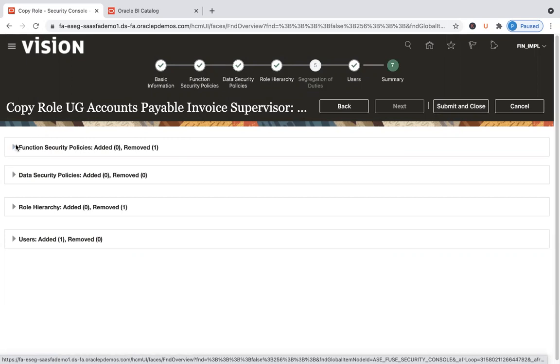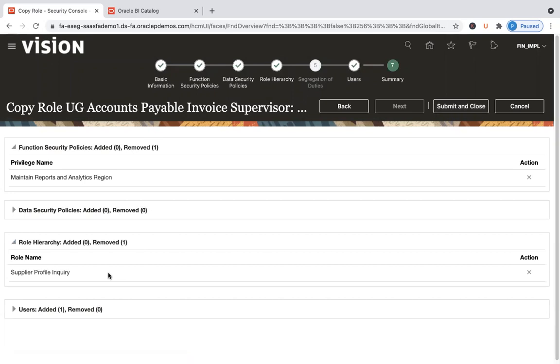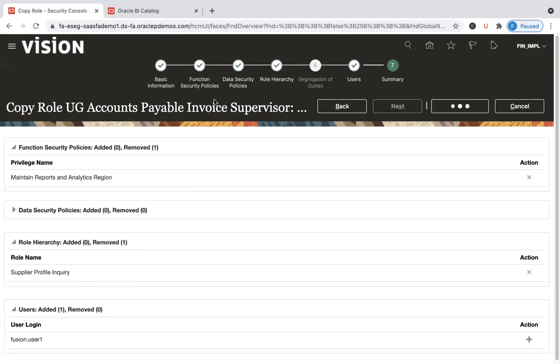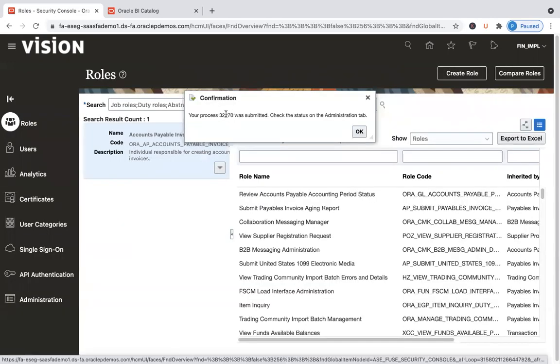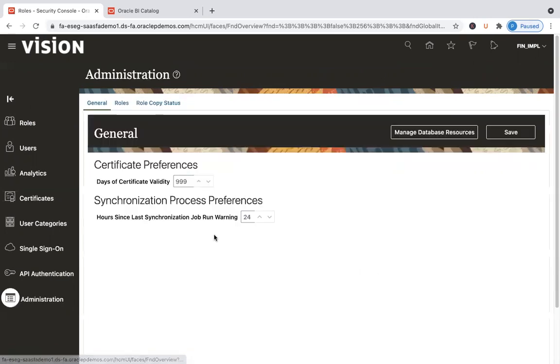You have removed one functional security policy, and you have added a role hierarchy. You have removed one role, and you have removed one privilege, and those are showing up in there, and you have added this role to one user. And this role would be created now, and a process ID has been generated, and you could track this request 32270 from the administration tab.